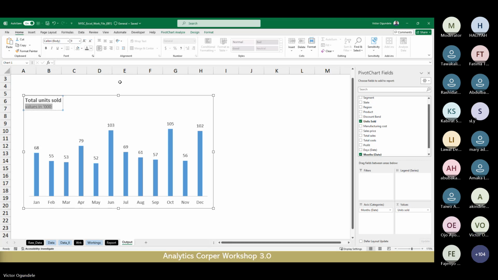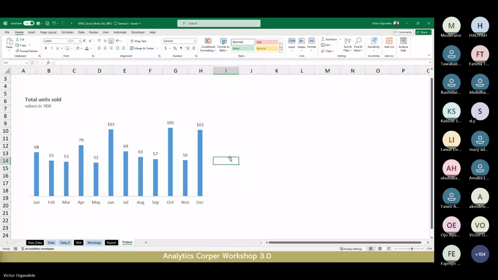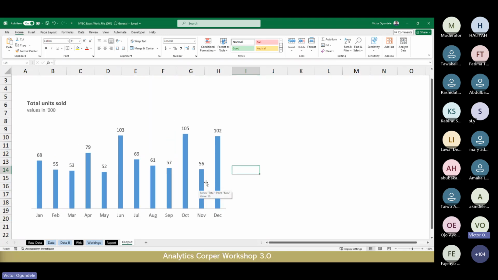Okay, so we have this, but now looking at this, you can see that we are getting some interesting story from here, right? Looks like June, October and December kind of had this huge sales. The next question as an analyst, because you need to add the insight, is what happened within this period. In fact, let's even make it more interesting.